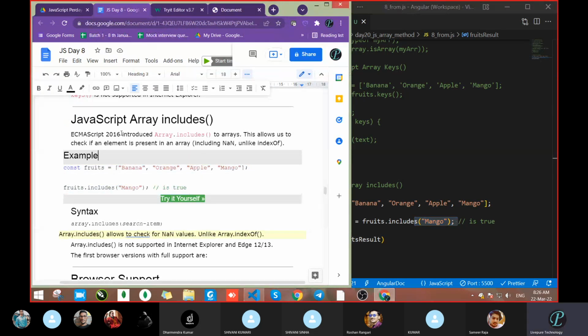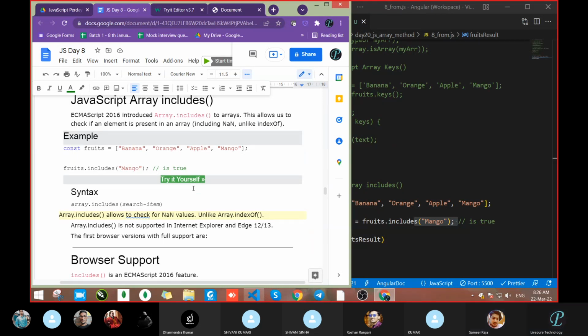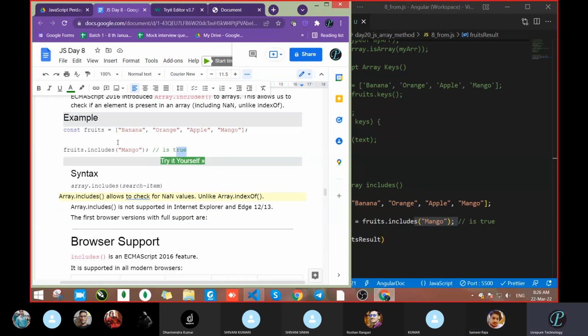So let's see what it is going to do. It was introduced in ES16 for arrays. This allows us to check if an element is present in an array, including NaN, unlike indexOf. Means in the case of indexOf, we can't check NaN. It checks NaN also. NaN means not a number. Meaning of NaN, sir? Not a number. Something divided by a string, you will get the output NaN, not a number.